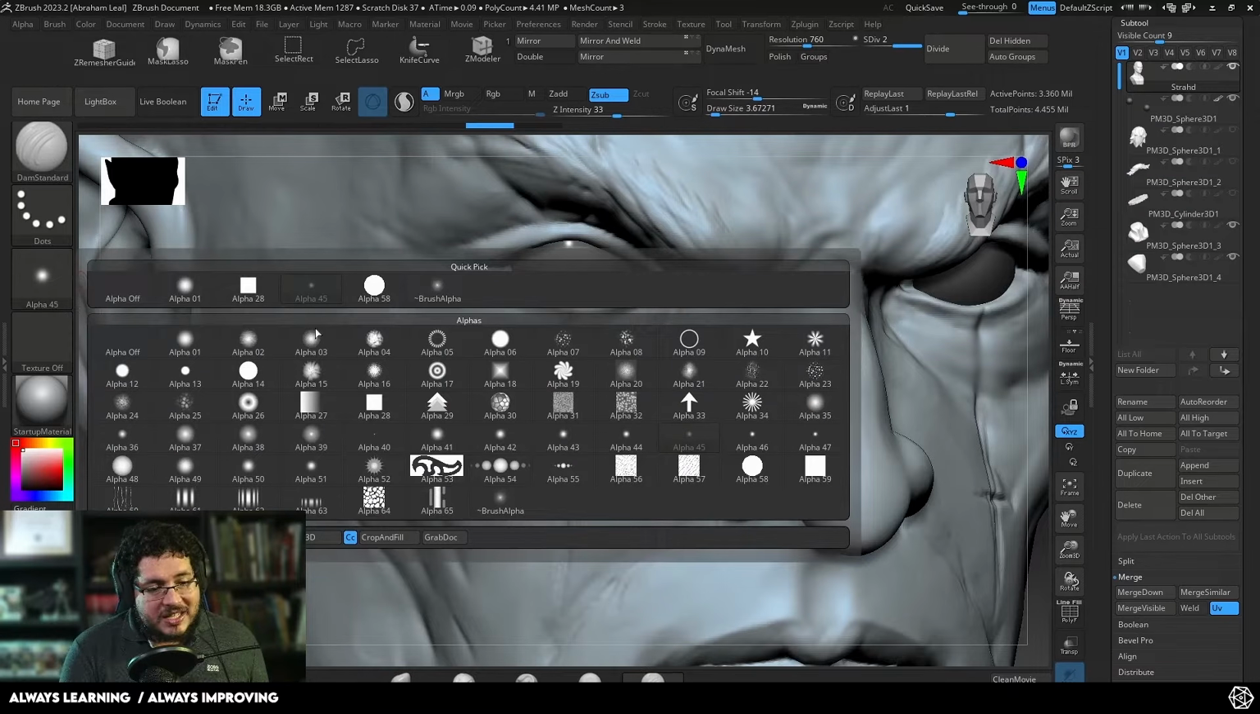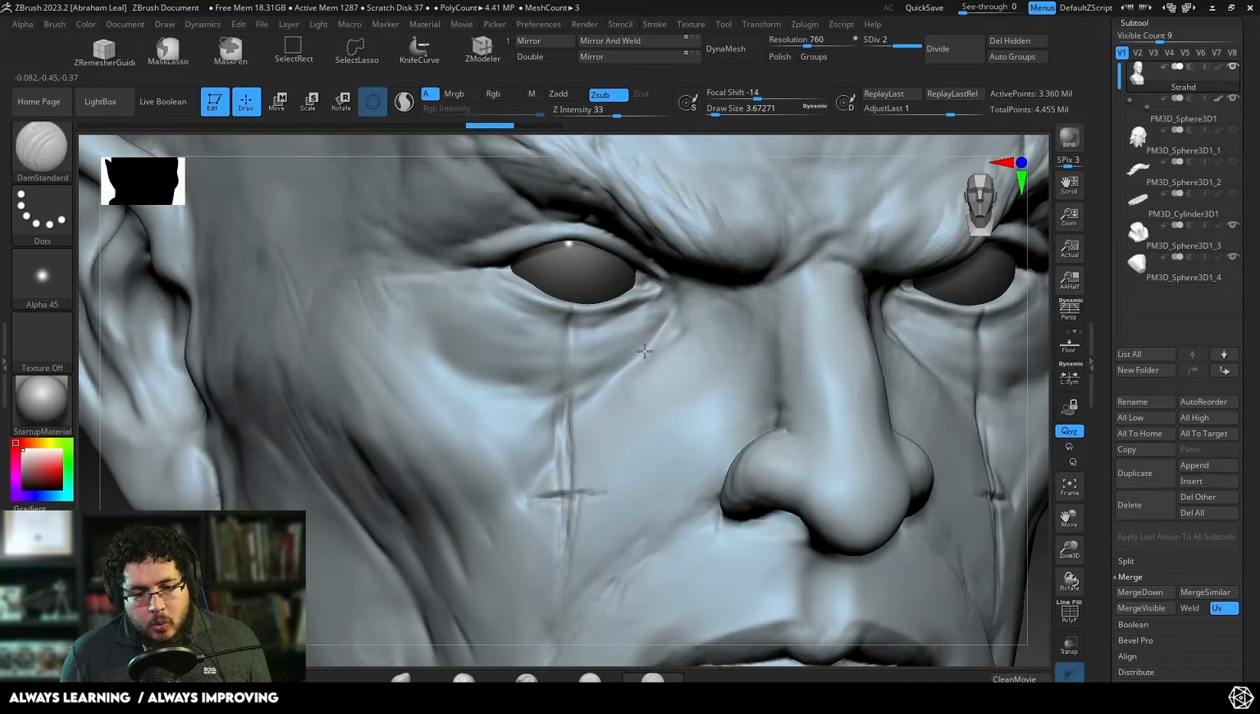So we're going to change the alpha to a much sharper alpha. I personally like using alpha 45. And what you're going to do is you're going to start drawing the wrinkles. We're going to start with big wrinkles, but you want to release a little bit of the pressure on your stroke as you go and try to add them.